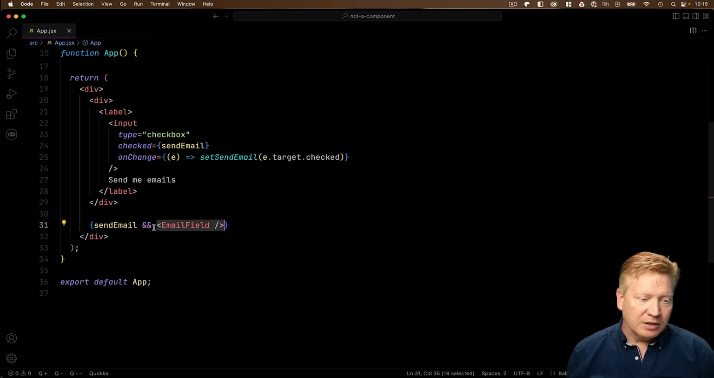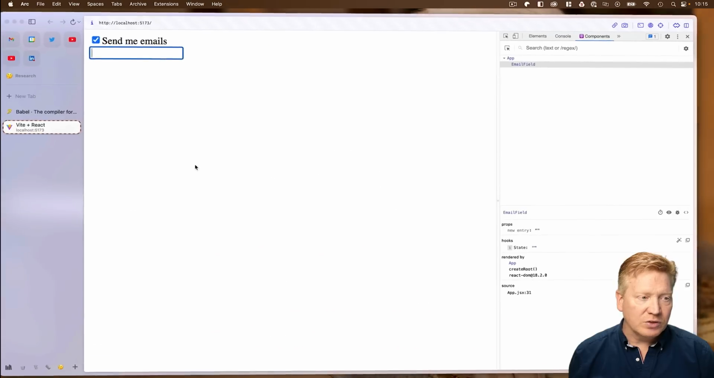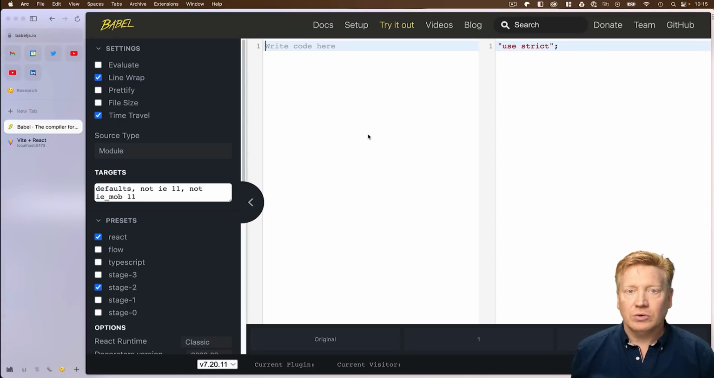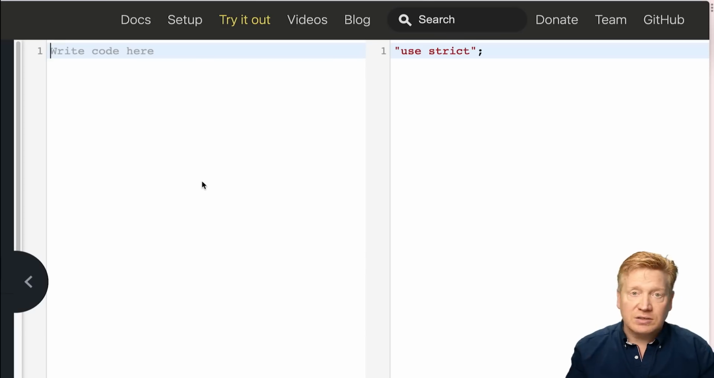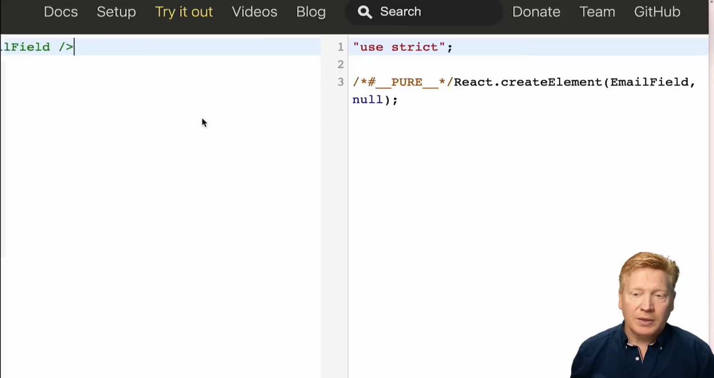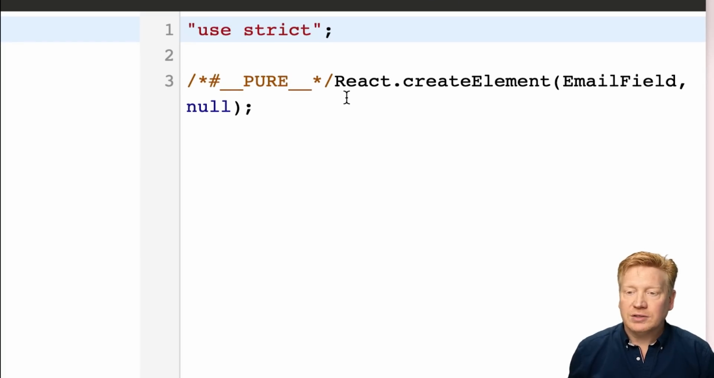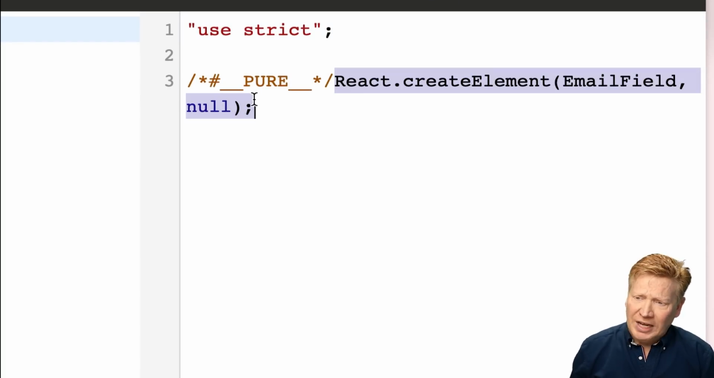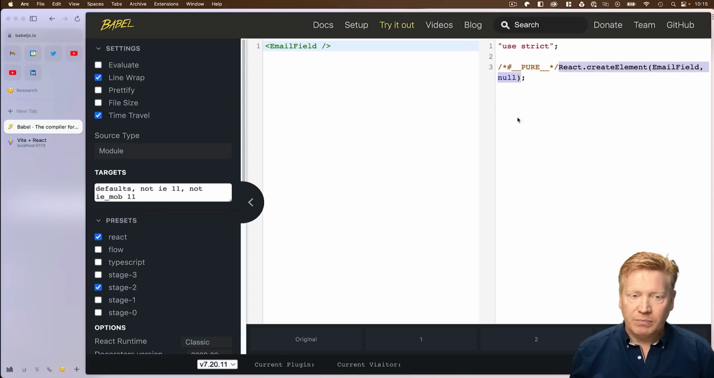So I'm going to go and take this email field tag and take it over to the Babel REPL. So this is a test bed. It's a website. You can just paste in your code and see what the Babel transpiler is going to create given the input source code. And so the input source code is just going to be email field here. And what Babel creates is React.createElement email field null. Wow, that's a handful.